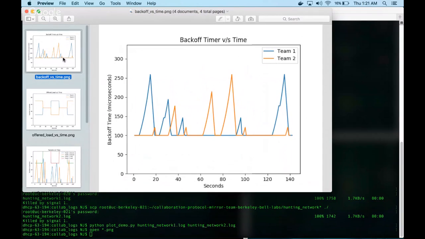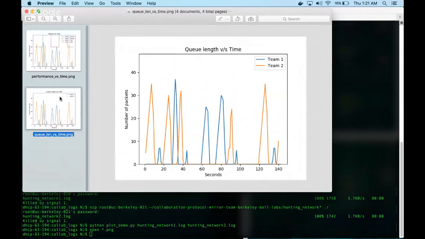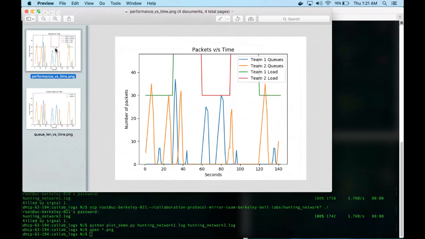We can see that consequently, these plots represent the back-off timer versus time, and at the start, one team was more polite, then the orange team became more polite, then it went back to being aggressive, and the blue team became more polite. Finally, we plot the queue lengths versus time, and one can see that the orange team had higher queue lengths on average in the start, then the blue team, and once again, the orange team.